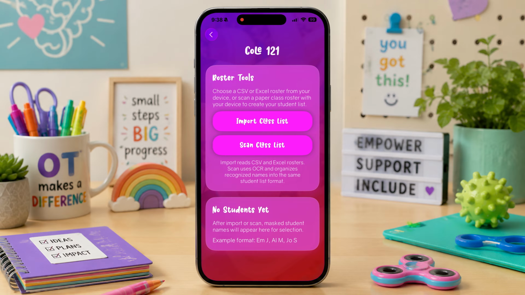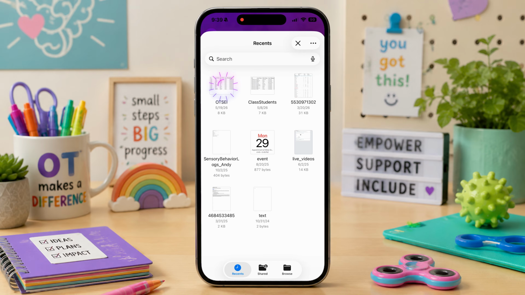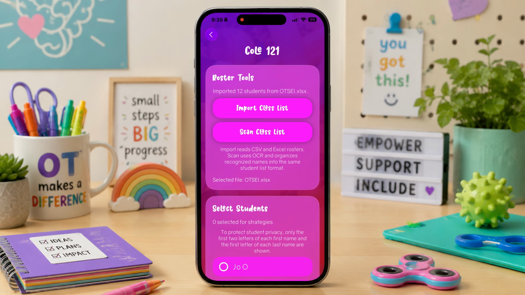From here, you can choose to import a class list from a CSV or Excel file saved to your device, or scan a printed class list using your device camera. To import a class list, tap Import Class List. Select the class list file from your device. A card with the list of students will appear below.